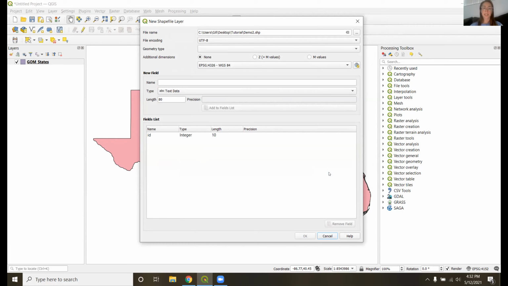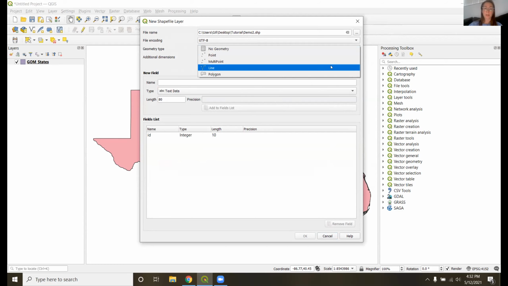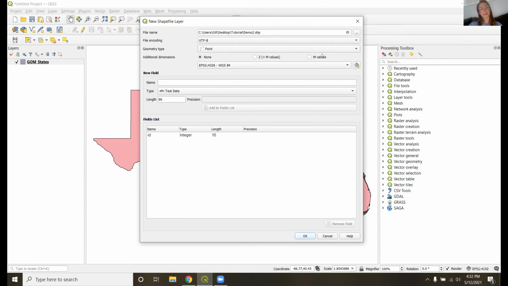The second order of business is to define the geometry type. As I specified in the demo instructions, I want this to be a point layer. So I'm going to use this drop down here, and you can see that I could do no geometry, point, multi-point, line, or polygons. We're just going to do point. But I think it's interesting that you could do no geometry and just create an attribute table. Basically, it's almost like you're working in Excel at that point. But we're going to select points.